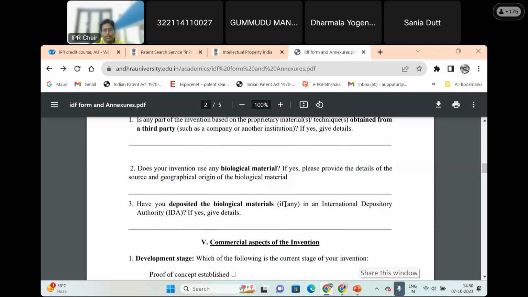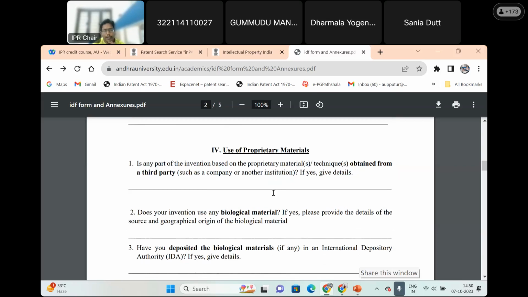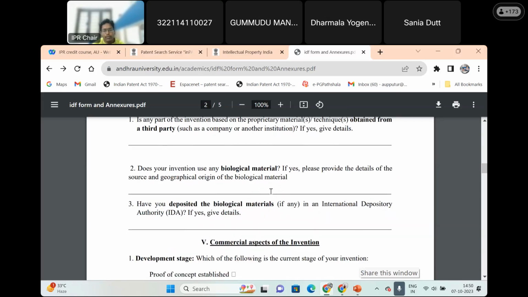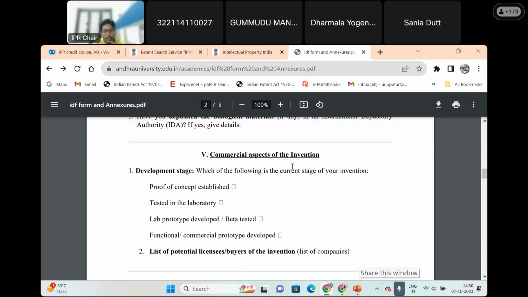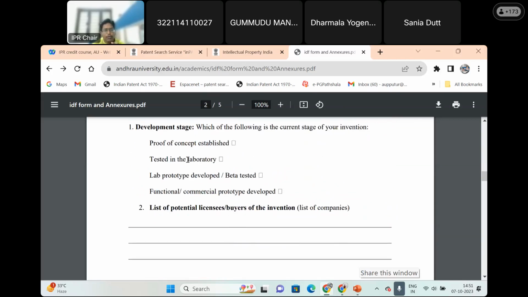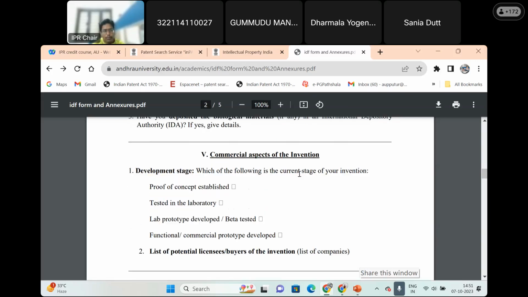You just need to say yes or no, or what is the source of the biological material and what are the materials you use, so that we will take care of remaining things, commercial aspects of the invention. So we are collecting this information. Tomorrow, if the patent is filed and if it passes all the patentability criteria and if it is granted, you can commercialize this patent. Even before the grant also, you can commercialize. So for that purpose, we are asking the commercial aspects of the invention.